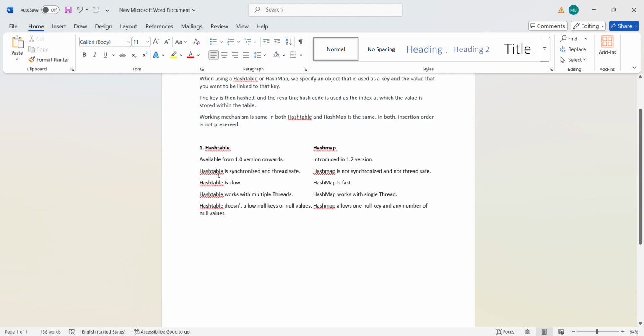Then this is the major one. Hash table is synchronized and thread safe. But when it comes to hash map, it is not synchronized. So not synchronized means it is not thread safe. So here we need to know what is thread safe. When we are working in a multi-threading environment, to maintain the data consistency in that hash table or hash map, whatever collection object, if it is synchronized, the data consistency will be maintained, and if it is not synchronized, there is a possibility of getting concurrency issues.